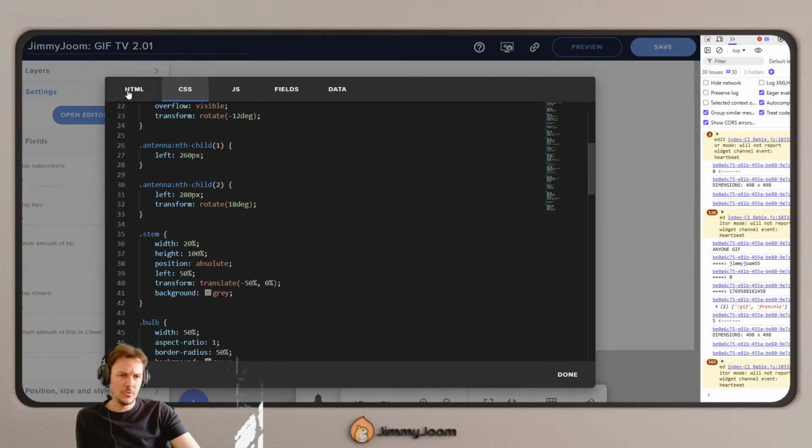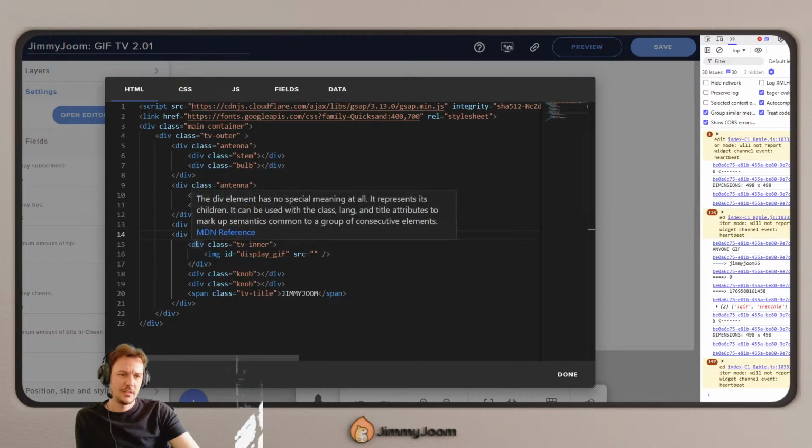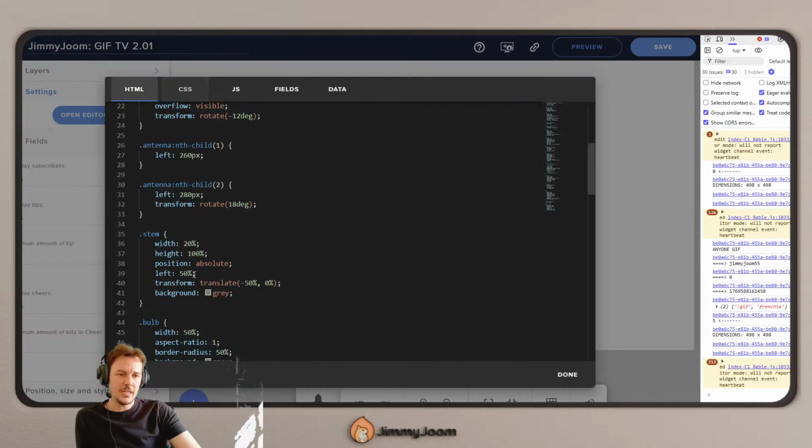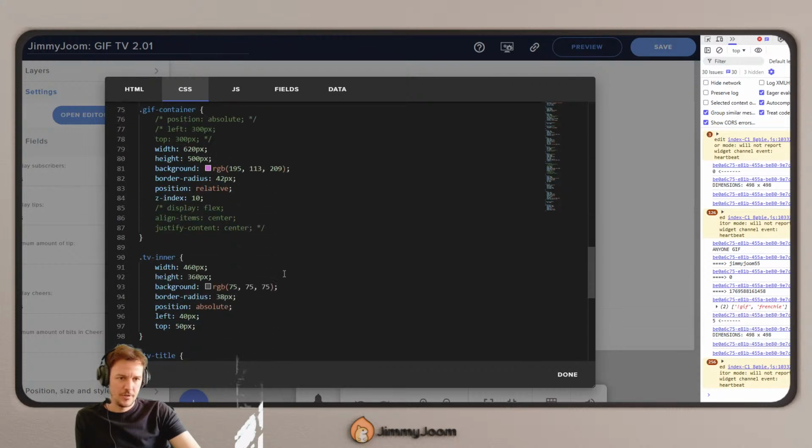All right, so like TV inner. That's where I'm supposed to put that stuff, I guess.